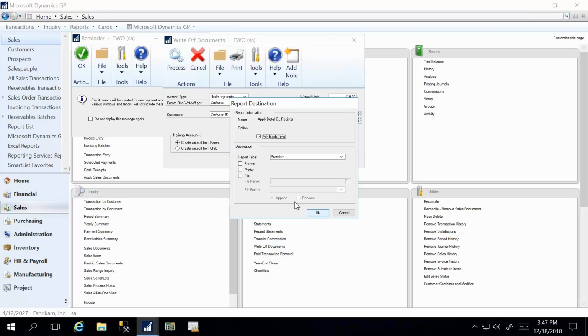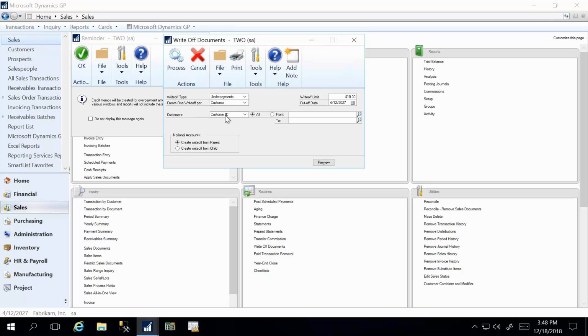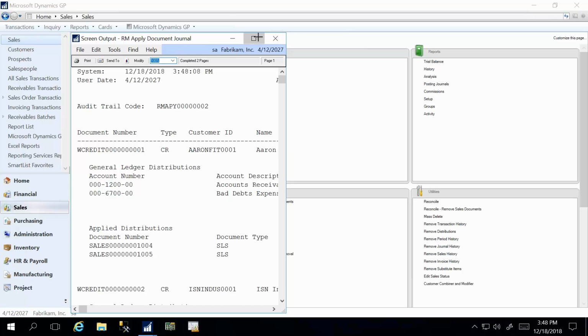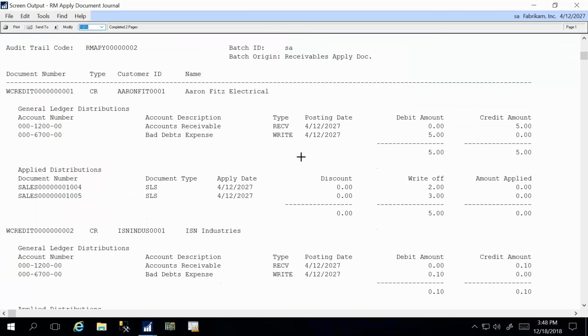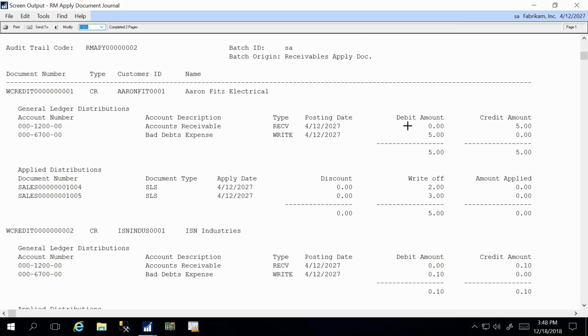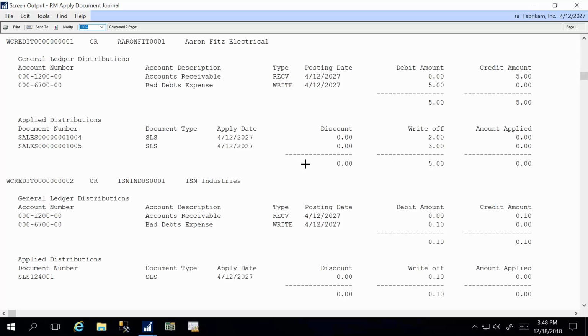And this is just going to get rid of those. I'll just put everything to screen here. See how all these print up? Maybe I need them, maybe I don't. We'll talk about that in a second. So this will just give you your apply document. It's just taking the $5 and writing it off to bad debt expense. You can change that however you want.